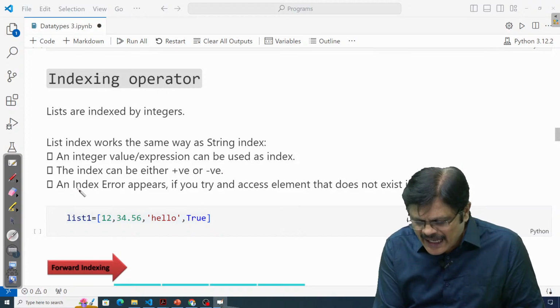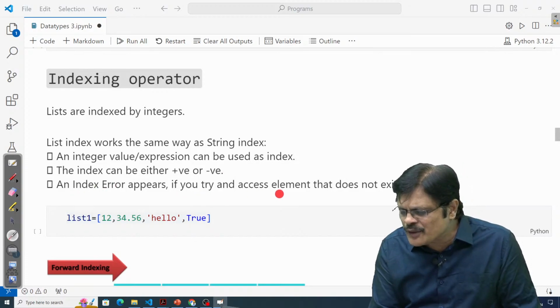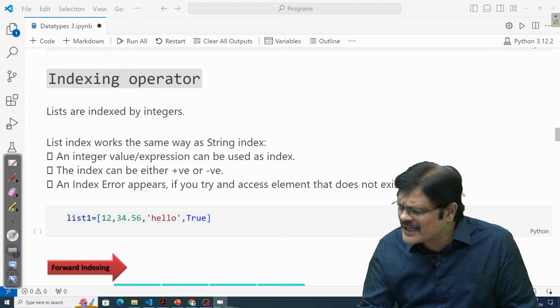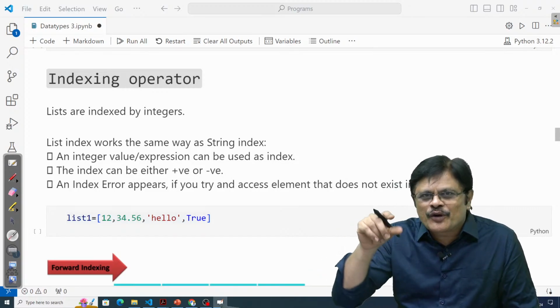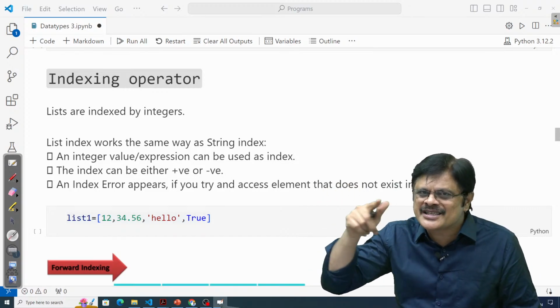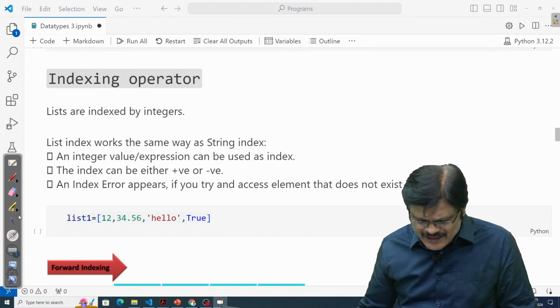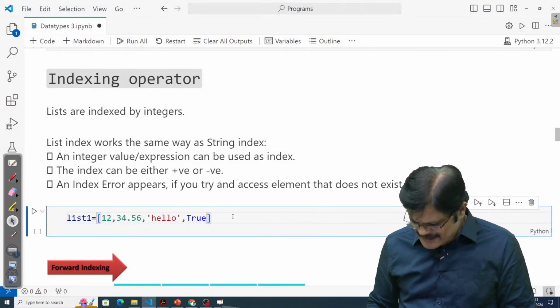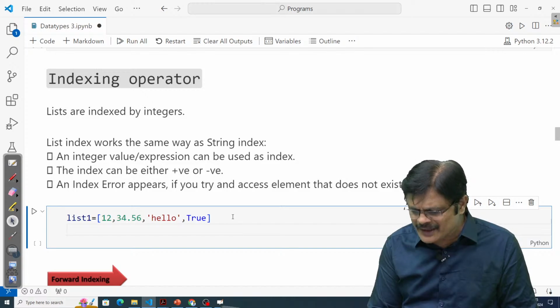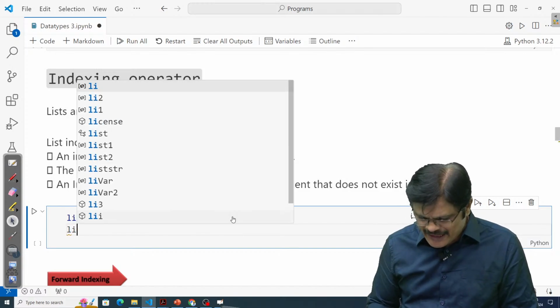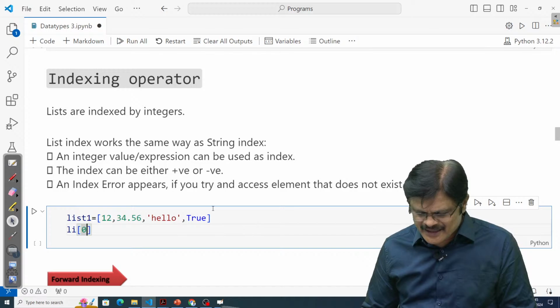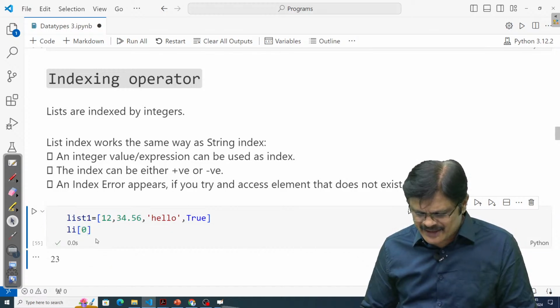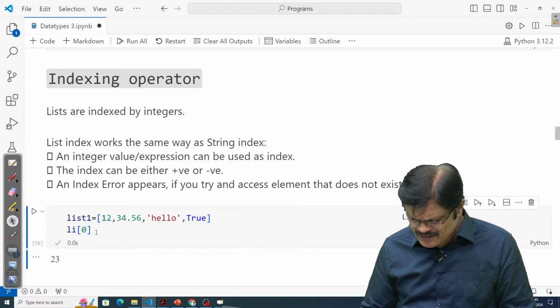Both are possible. And an index error appears if you try to access elements that do not exist in the list. If you try to access an element which is not in the list, an index error will appear. You can just check that here. For example, how many elements are there? 0, 1, 2, 3, so four elements are there. So you can access the elements with indices. 0 means the 0th element, that is 20. What is it?